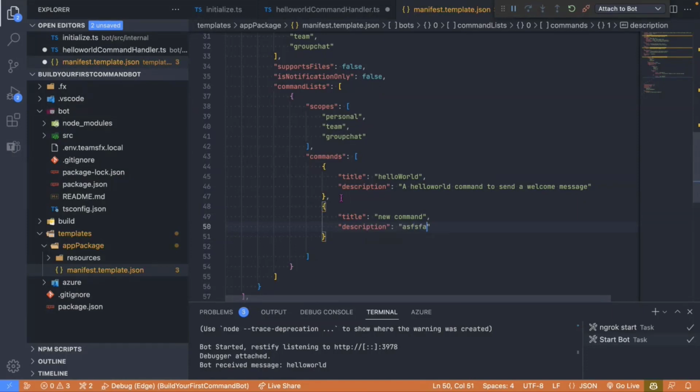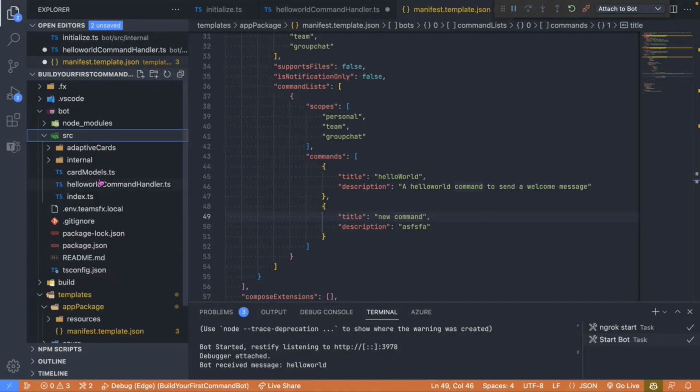And then when that next gets uploaded to Teams, that will be available as a new suggestion. So if you're wanting to, let's say, implement a new command, then the way that you would do that is you would update those two different locations in our source folder.